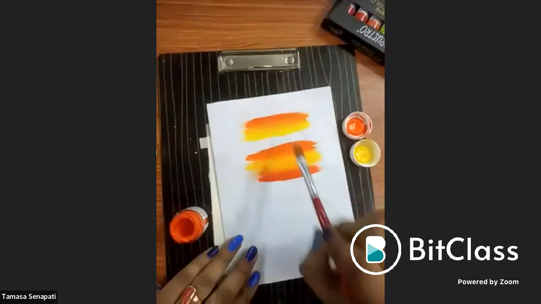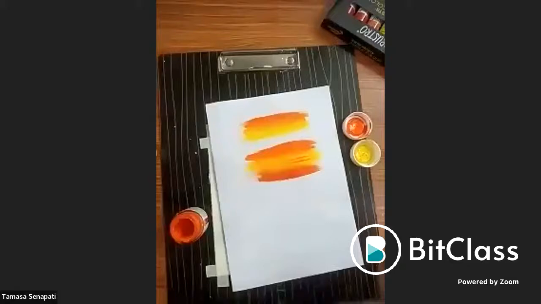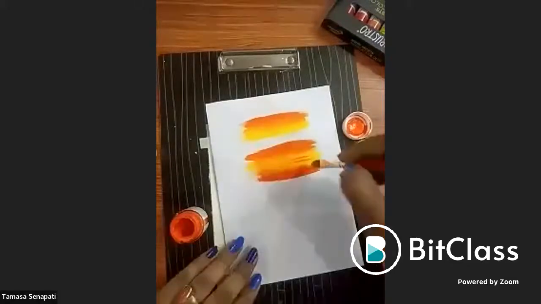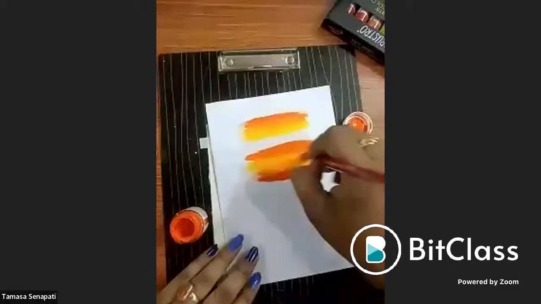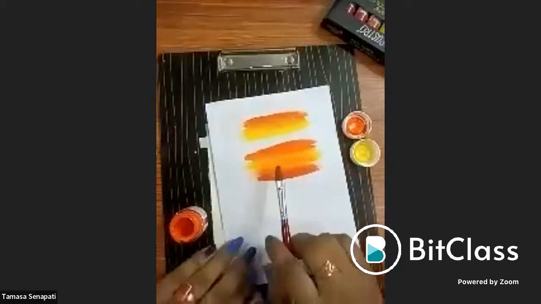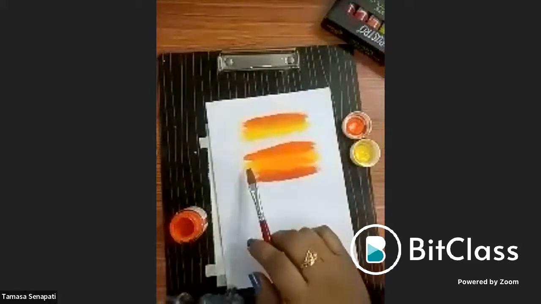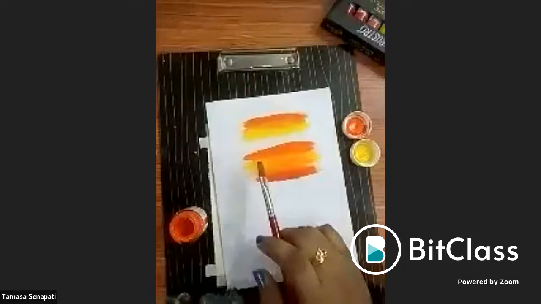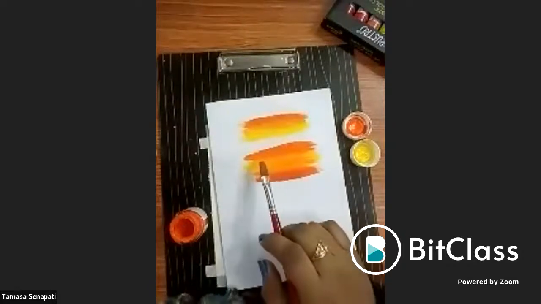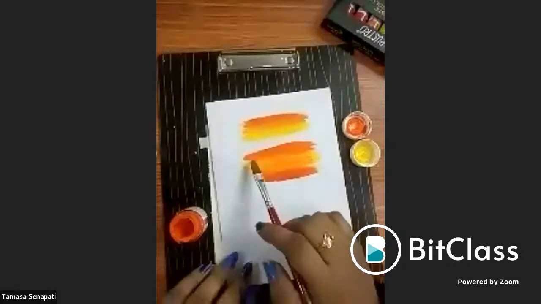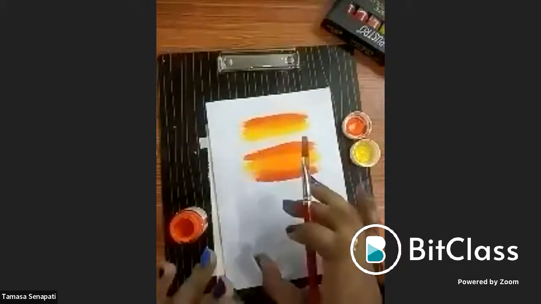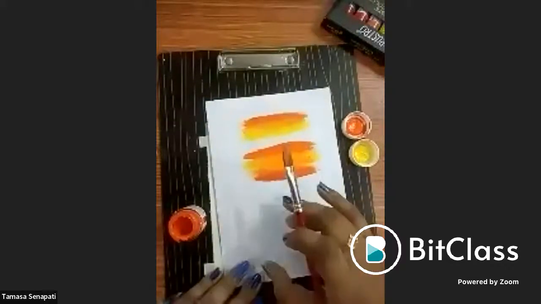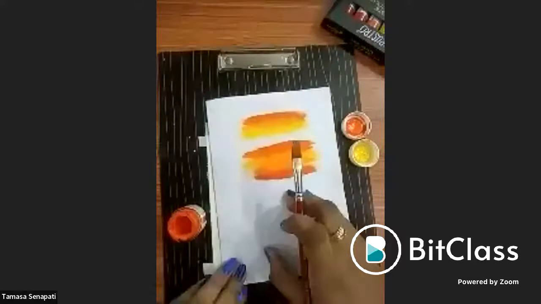Sometimes we add a little bit of orange like this, and you can blend with your lighter shade, that is your yellow. So this is your rough type of blending. Mostly we use these blendings for the sky portions, for water portions, land portions. So now it's going to create a little bit of confusion, but when I do the final one, it will be clear to everyone.